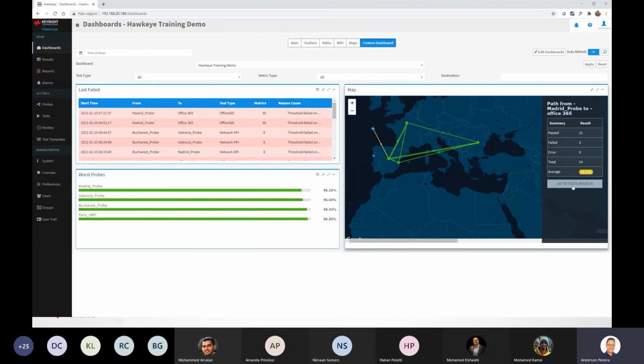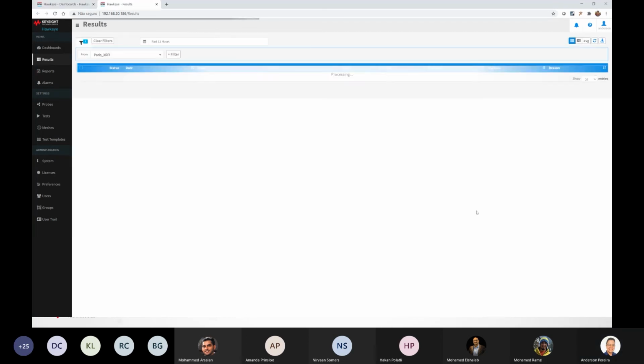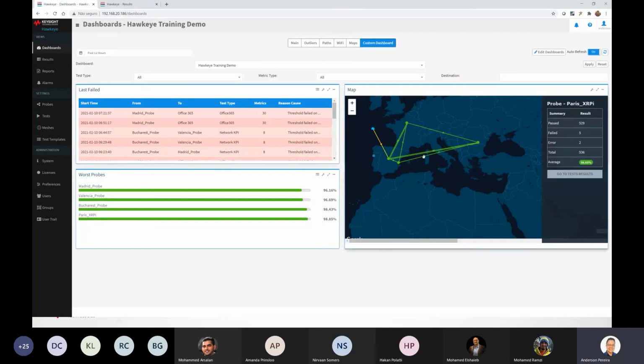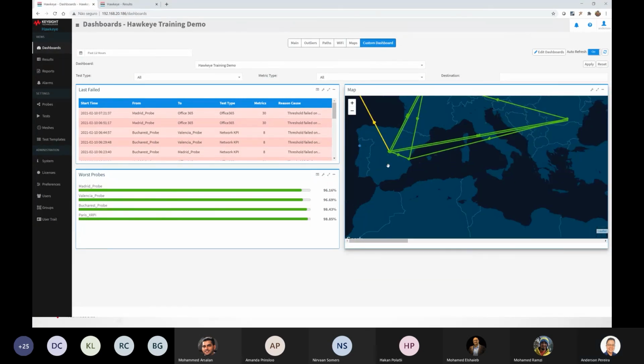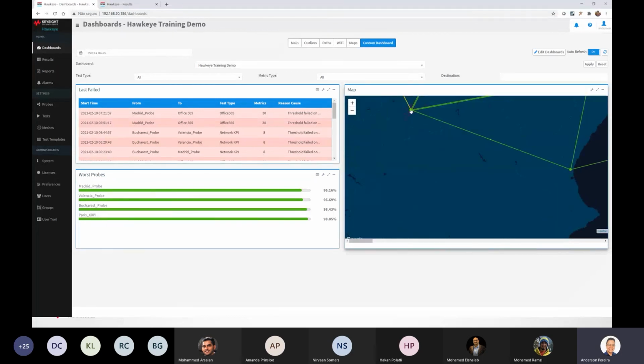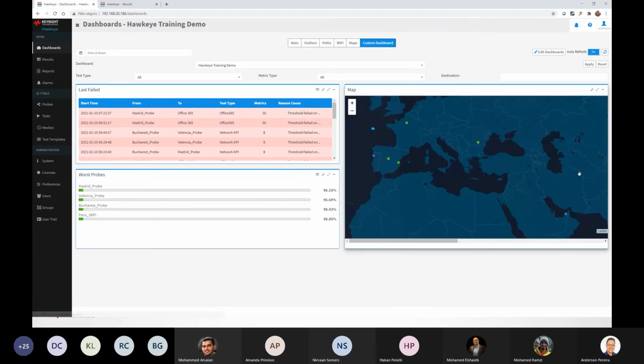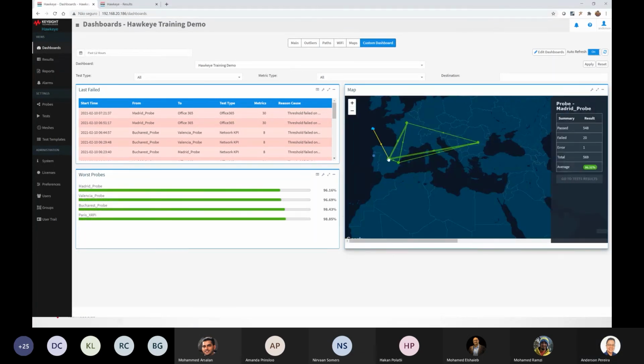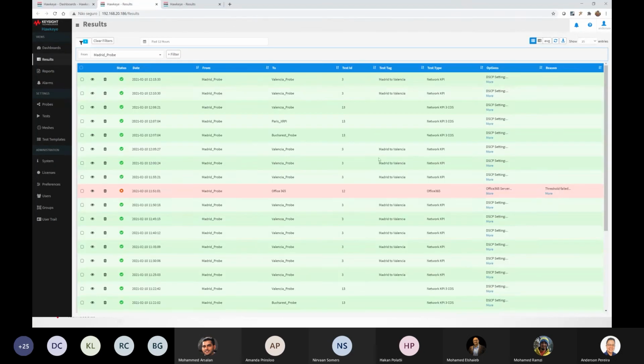And if we click on go to results, it will automatically drill down. Oh, it's not going. No. This one goes. Okay, sorry. Let's try different. Let's click on Office 365 on Madrid probe. Let me zoom in on it. Okay, there you go. So you have the Madrid probe.